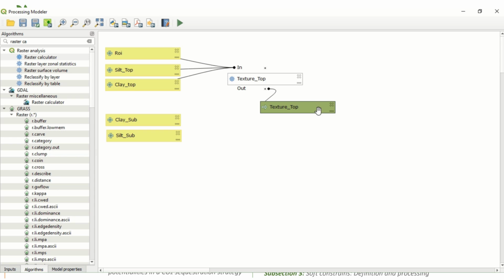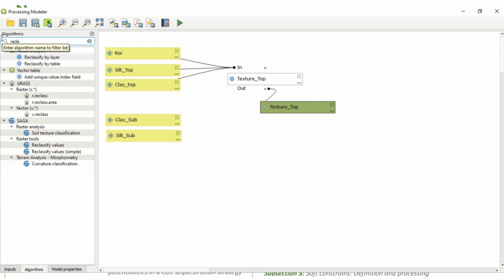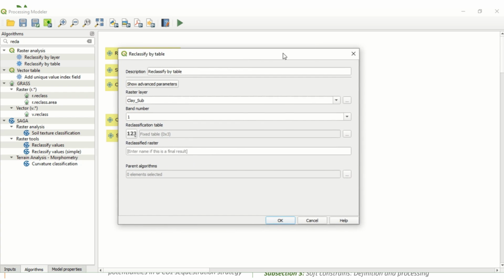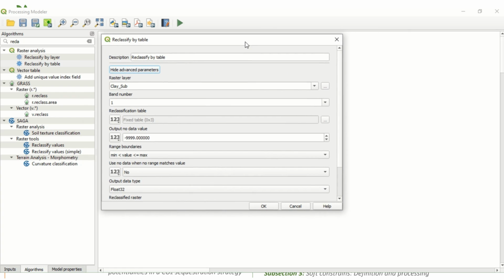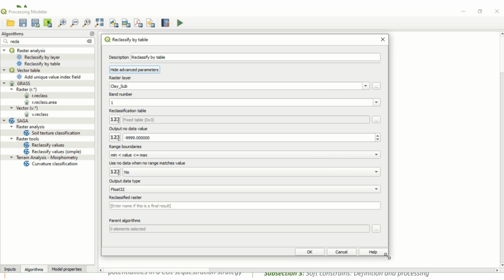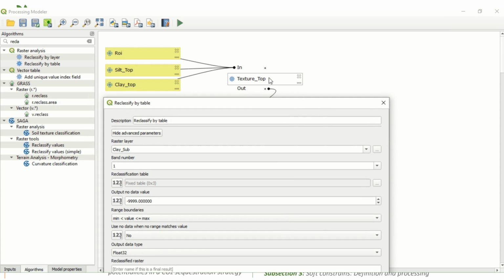The next step is to reclassify the texture raster obtained in the previous step, and to do this, in the algorithm tabs, we are going to look for the reclassify by table. Do you remember that we used these algorithms in previous steps? Okay, here we can hide the advanced parameters, and we choose the raster layer. The raster layer is the output of this tool.